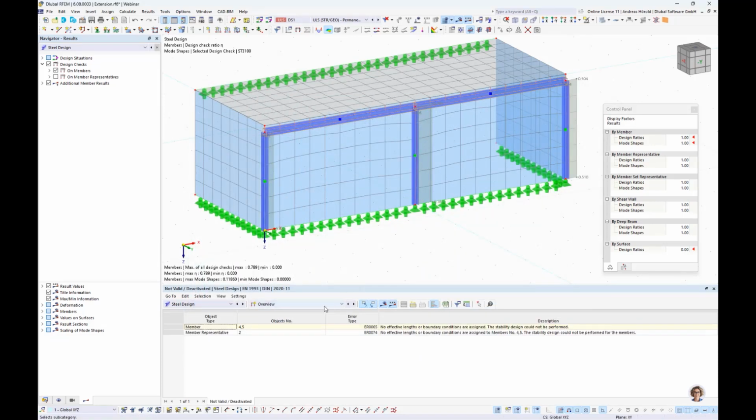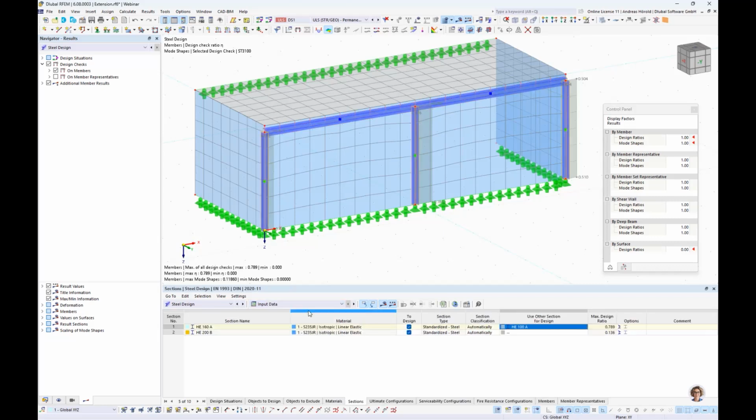Only the steel design was done now, and we go directly to the input data and sections, and you can see the maximum design ratio. But the program has done only a new steel design, but it doesn't calculate the internal forces. We have to do that in the second step because we need to consider the different stiffnesses of the system. That's why we run the calculation again.